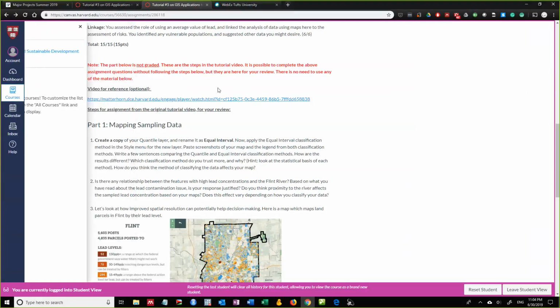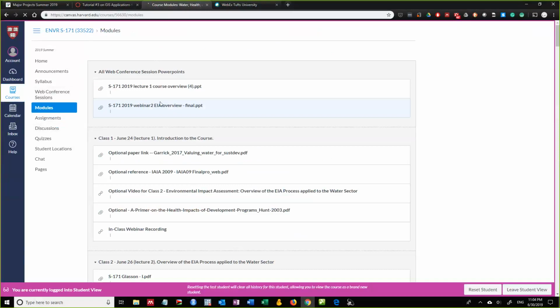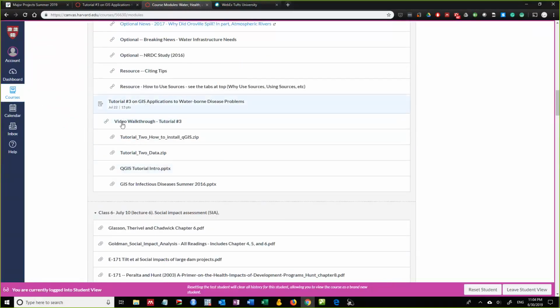If you go up here to the modules and scroll down, we can see the walkthrough for tutorial 3, which is where this will be posted. Tutorial 2 covers how to install. This will give you information on how to install QGIS. Just follow those steps. There are also some introduction tutorial slides, which are the slides that Ashwari of NCAT provided. So what we'll do now is download the tutorial 2 data.